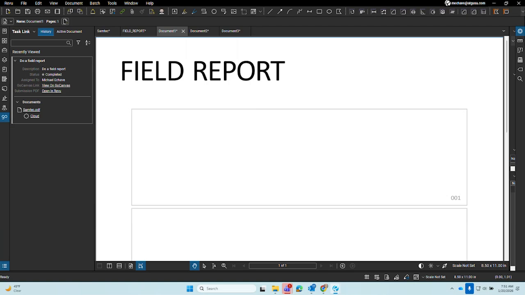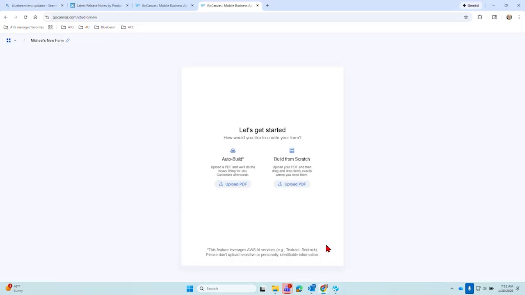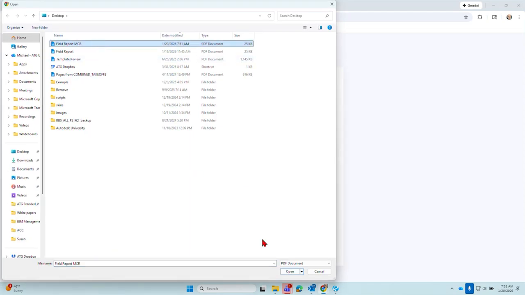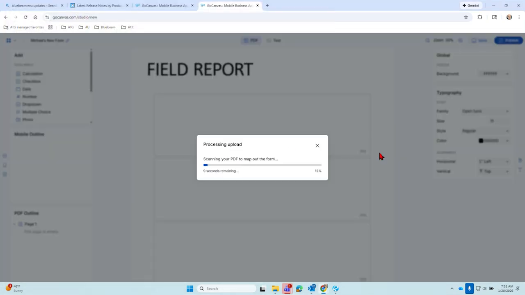So if you had a field report that was already ready or an inspection, I just don't have an inspection list, which I wish I had a PDF for. If anyone has an inspection that they want to upload into our MCR chat, I can just use that report, but I don't have one. Field report MCR, that's what we'll name it. Perfect. So after we're here, we'll go back into GoCanvas and we'll upload this to auto build. It can take a couple of seconds.